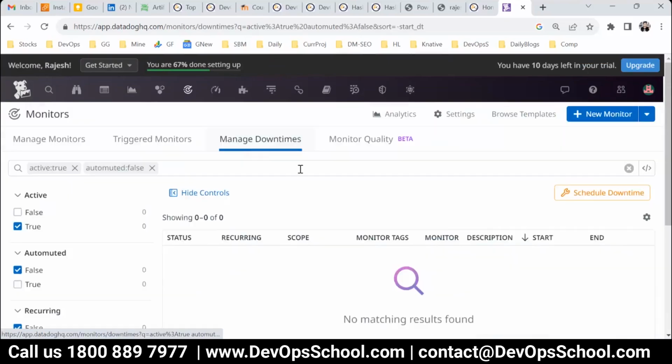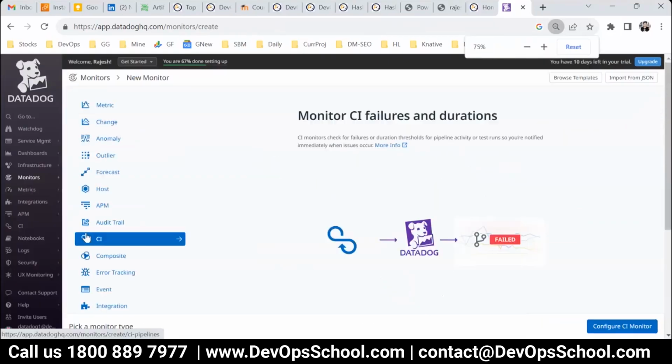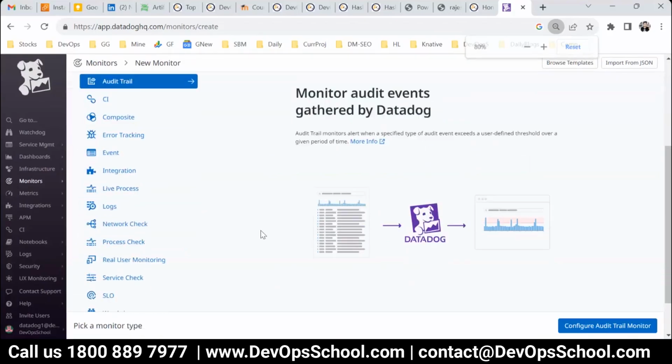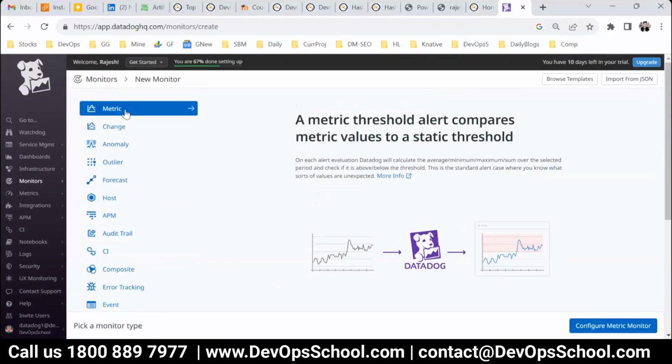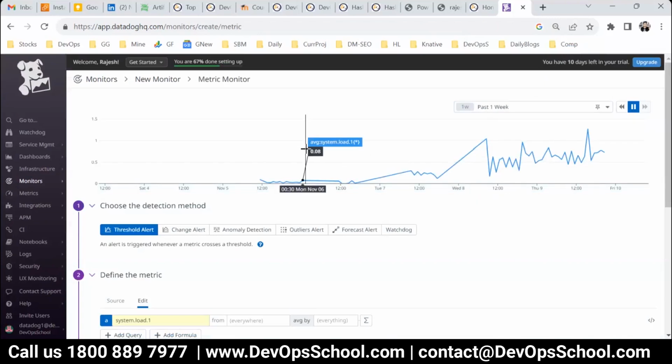Manage downtime, you can set the downtime, and here I can create a new one. Look at this, a little UI change I see here. That is good. So here metric monitoring, and now duration 4 hours or 1 week. See here, now for metric monitored, you have to decide what metric you want to monitor.